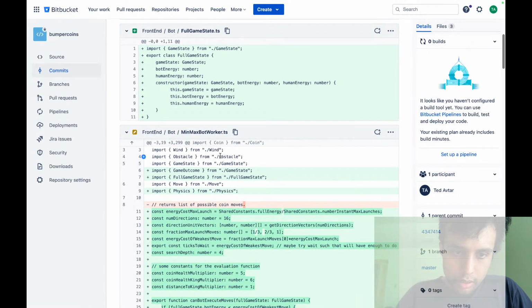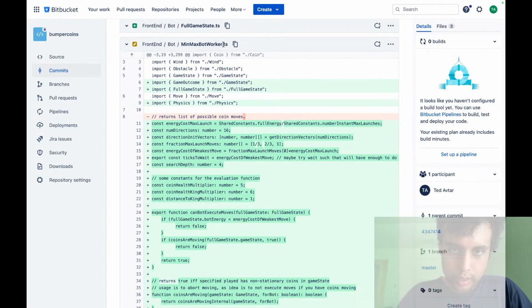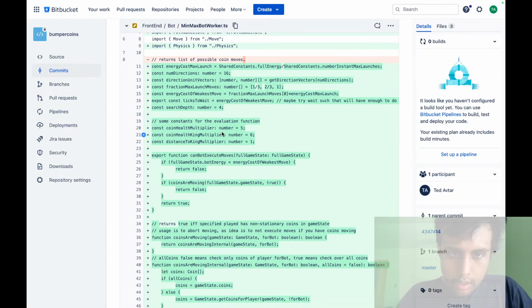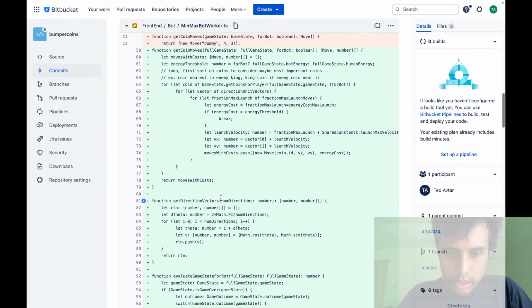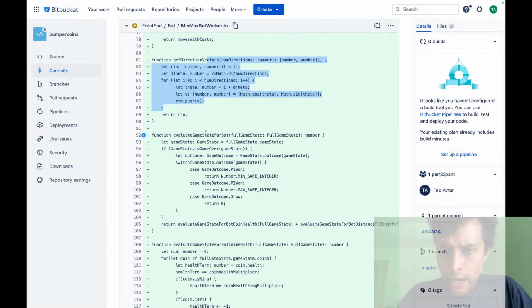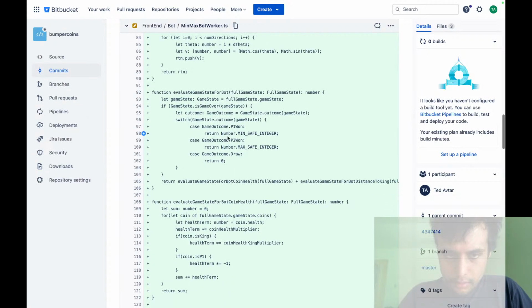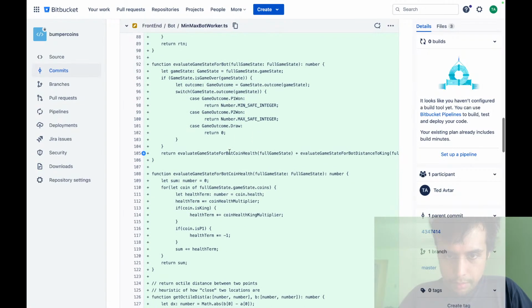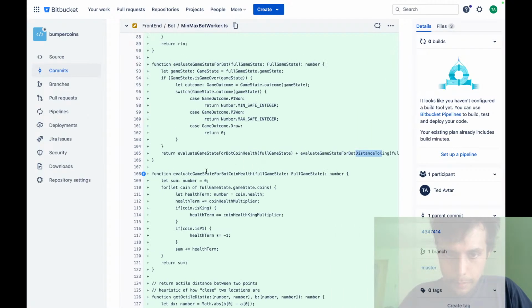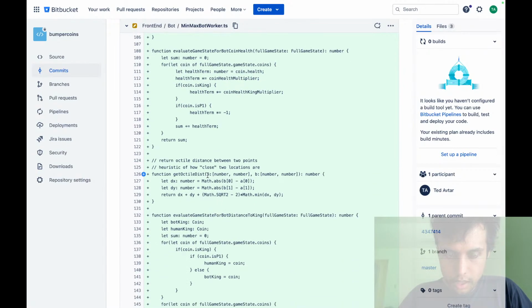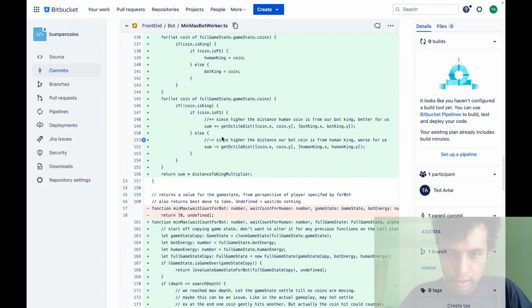Okay, so let's just go. Min max bot workers, the thing that the web worker is using, I believe. Just a bunch of hold constants. Internal. Okay, coin moves. Get direction vectors. Evaluate game state for bot. So this is our heuristic function based on the coin health, distance to king, and oh, that's it. Okay. Game state for bot coin health. Get octal distance. So a bunch of evaluation heuristics.